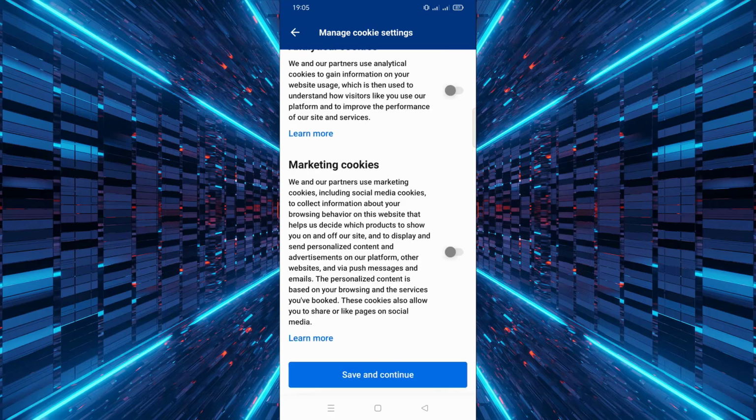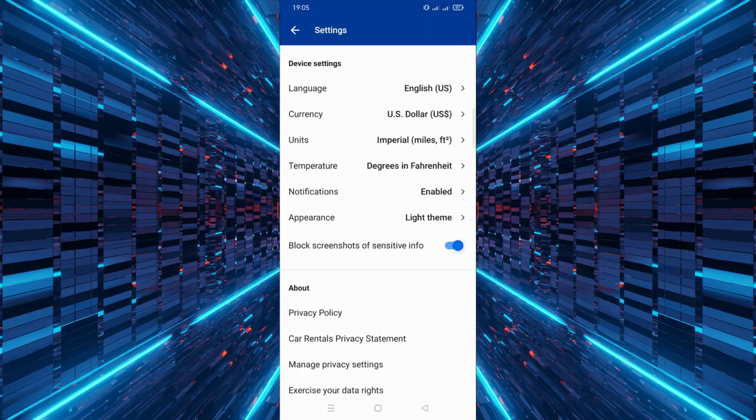After that, make sure to tap Save and Continue at the bottom to apply your changes. That's it. You've now successfully disabled marketing and analytical cookies on the Booking app.